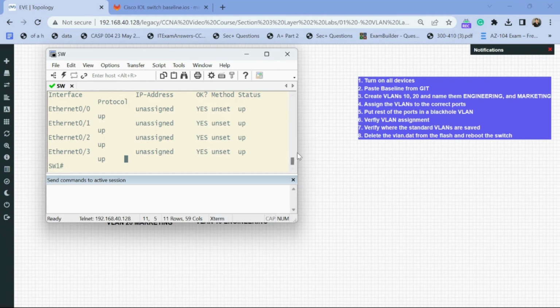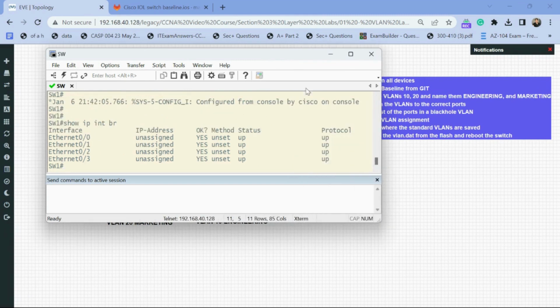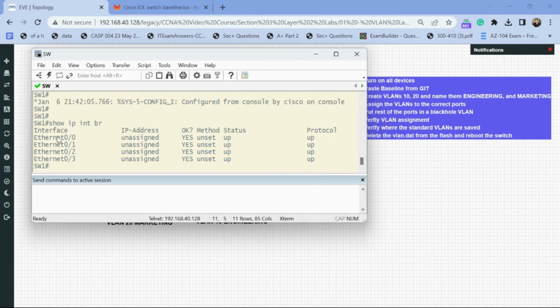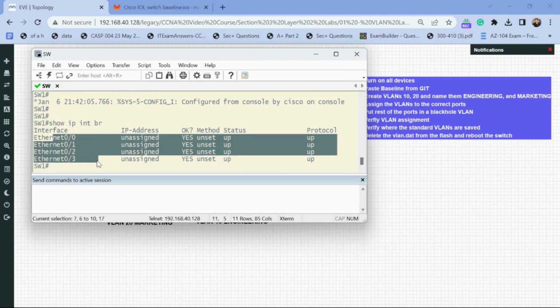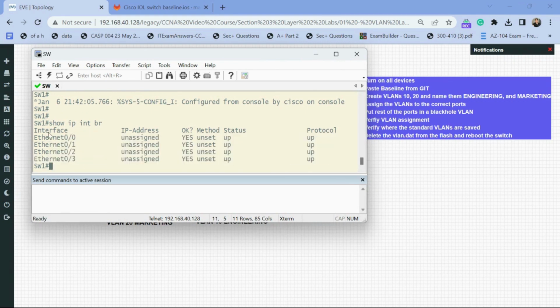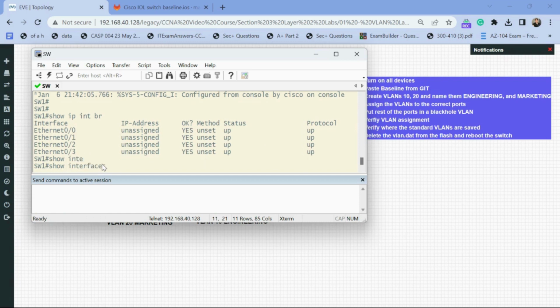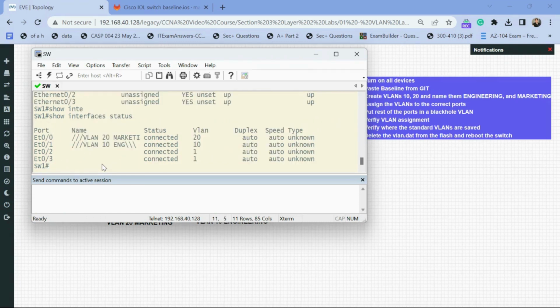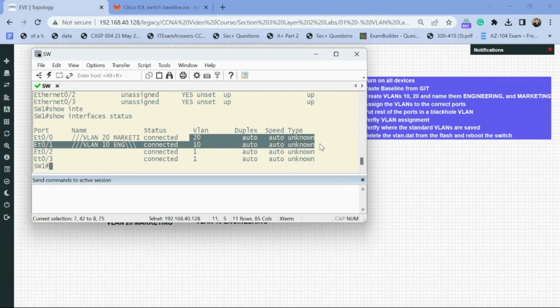And let me just expand this here. We could type in show IP interface brief, and this is going to show us all the ports we have. But how do we know which ones are assigned to VLANs and users are connected to it? Well, we can also do this command here, show interface status. And this is actually going to show us the name we gave, if it's connected, and then what VLANs.